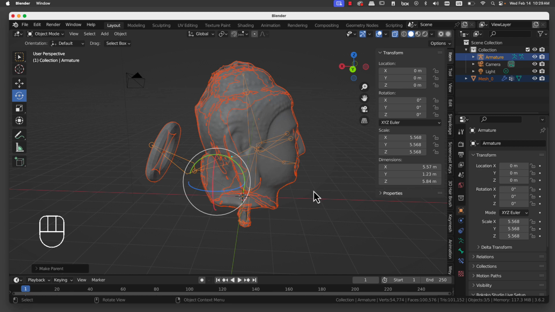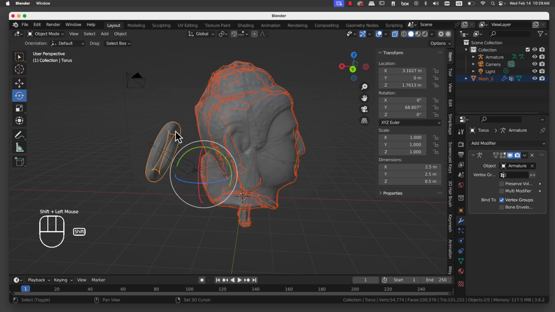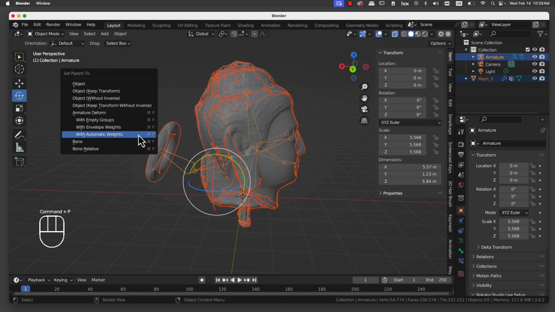Do you want to show that one more time? Of course, it's Command P. I mean, you select the child, you shift select all the objects that you want to be driven by the bones, and then you shift select the bone system, and then you press Command P. It should read with automatic weights, and you click with automatic weights.